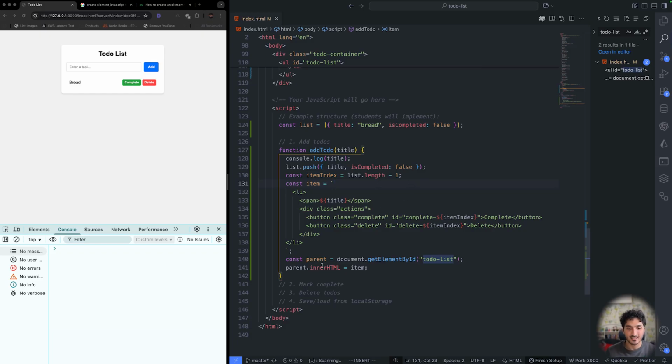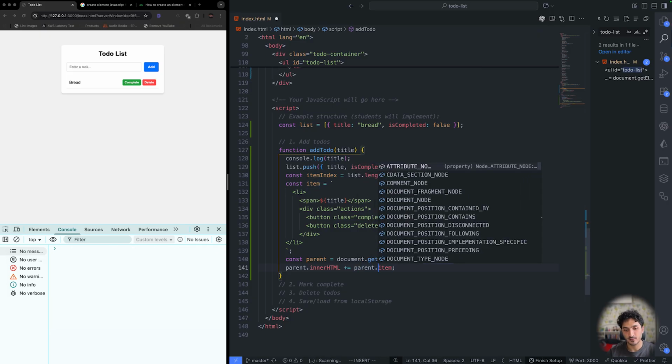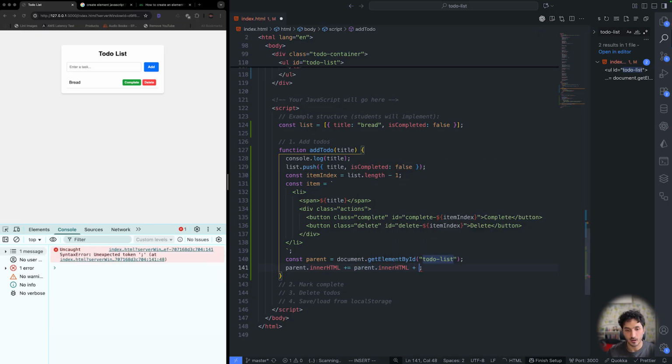So we are adding the parent. What if we use this to add it to the previous items? So when we come here and add, yeah, let's go. So this is actually here parent inner HTML plus that item. Basically, this is the same thing, but for short version, I want to just add this item here.